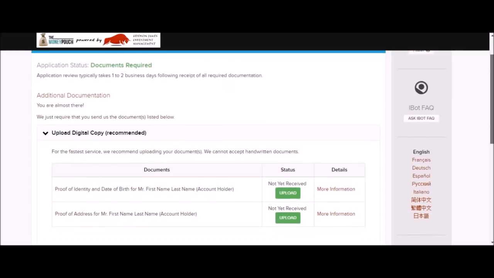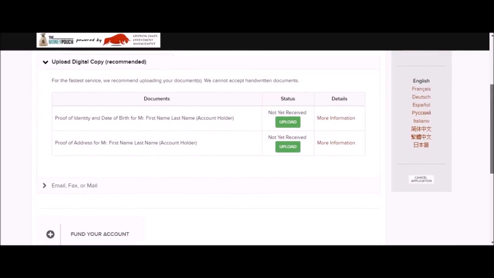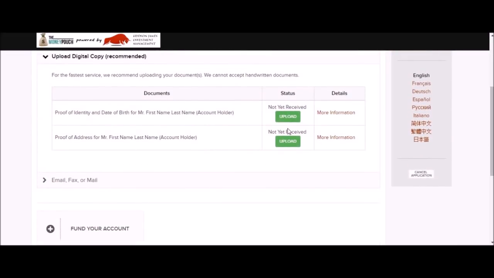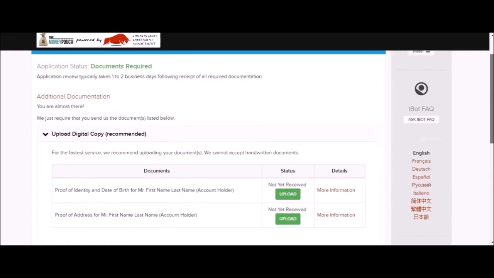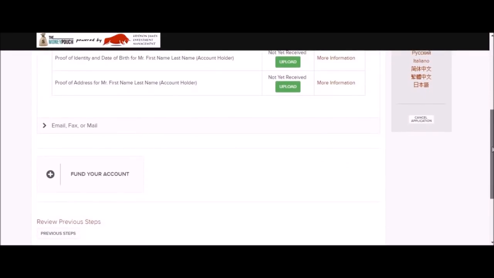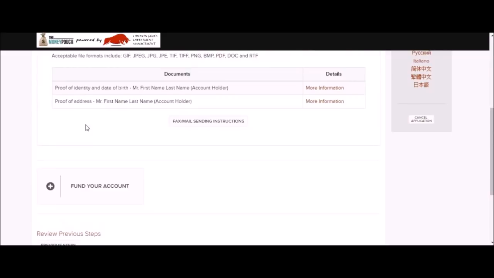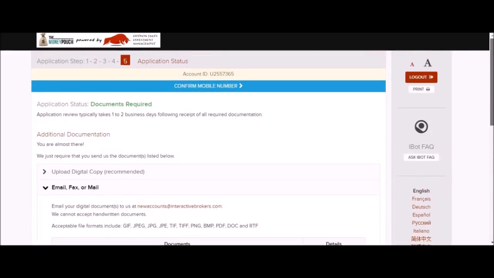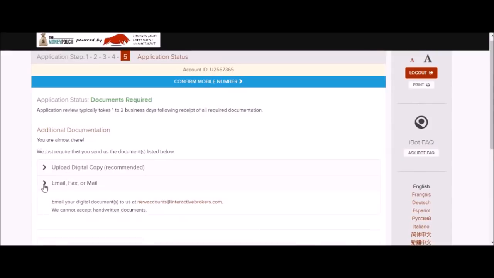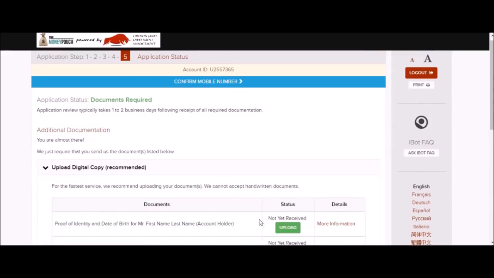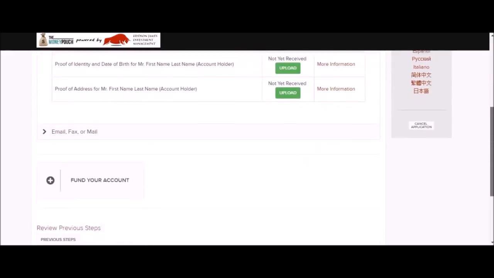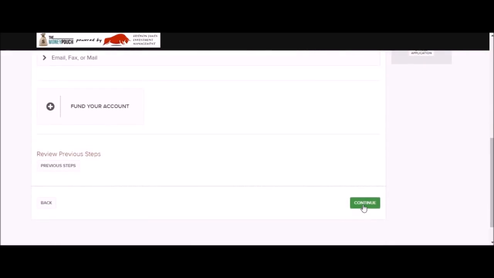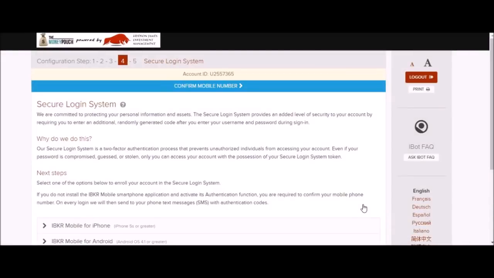Please upload your passport copy of the page with your passport photo on it as proof of identity. Also, upload your latest utility bill from the last 3 months as proof of address. If you don't have it on you right now, you can also email it to newaccounts@interactivebrokers.com, but you must include your account ID, which is why we recommend uploading the documents here right now instead. Okay, once you have uploaded your documents, click Continue.